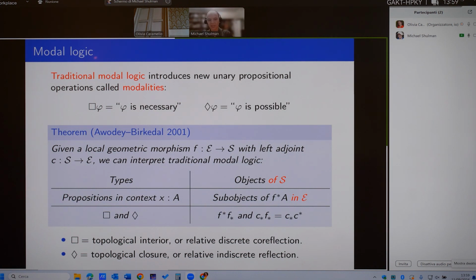And so you can think of this box as like a topological interior, and diamond as like a topological closure, if you feel like it. You can also think about box as a relative discrete co-reflection. If you think of E as some kind of category of spaces, then you can think of box as saying, take the same set of points in your space and equip it with the discrete topology, and diamond is equipping it with the indiscrete topology, left and right adjoints to a forgetful operation.